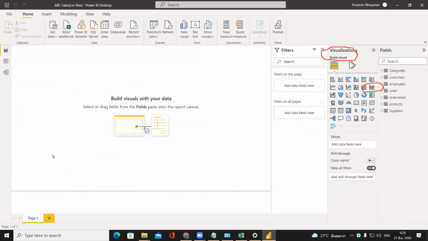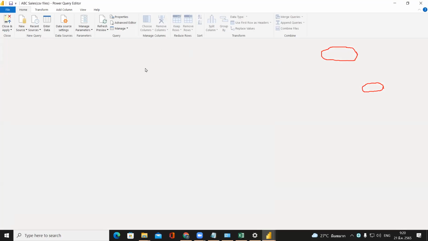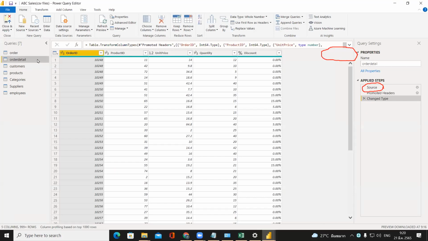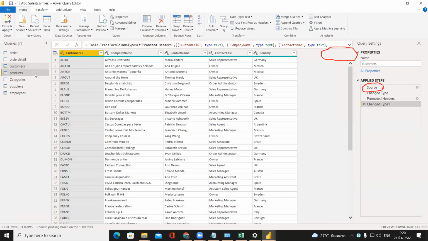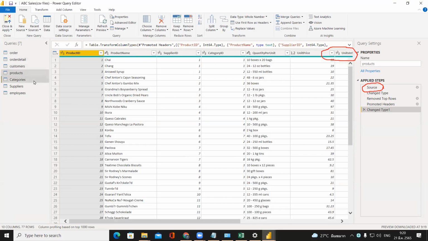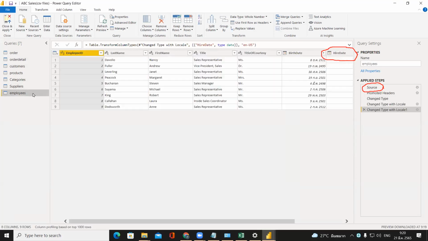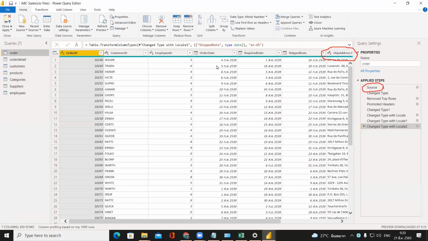So now let me go back to the Power Query Editor once again, to see whether there is any error or not. Okay, order table is correct, order detail correct, customer correct, product table correct, categories correct, suppliers correct, and employee correct. Let me see the orders table a bit. Okay, so this one, the data type is rejustified. Yeah, okay, so this one is correct already.